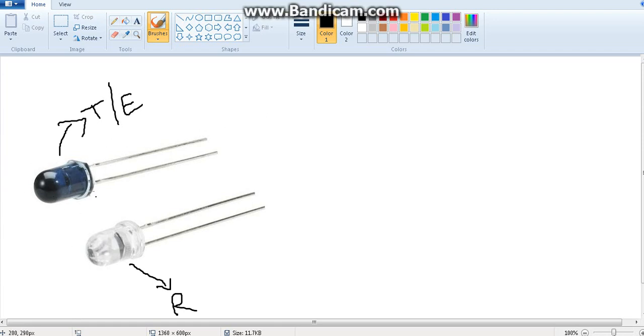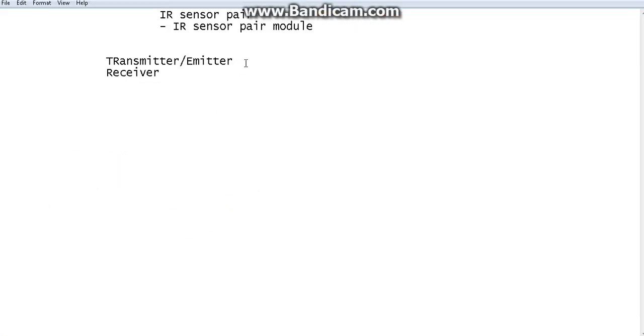Likewise, this is called an IR LED. The transmitter, or emitter, in the IR sensor panel is none other than an IR LED. So now you know another name. In unofficial terms we will call it an IR LED, but officially we will say transmitter or emitter.